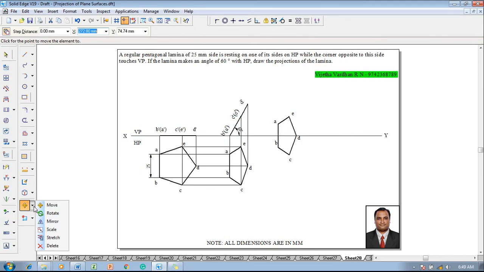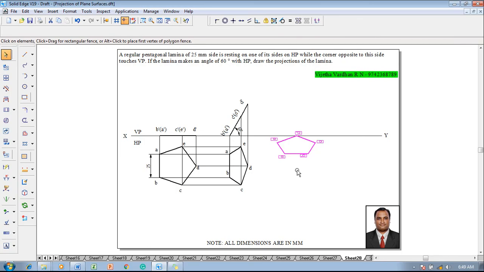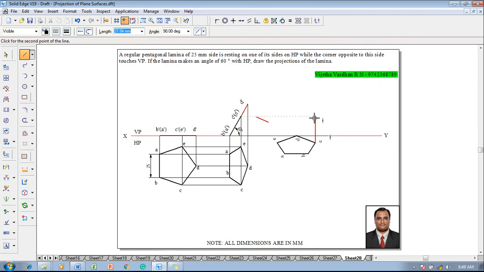Then make use of the rotate command. Rotate in such a way that D is on the XY line, and the opposite side is selected, and it has to be rotated at an angle of 90 degrees. And then the corner D has to be brought below the XY line because it is representing the top view. Then make use of the line command with 0.13 mm as a thickness. Start with the right extreme corner to draw the projectors. So C and E will be projected, and accordingly AB will be drawn till the XY line, and then the corner D will be projected to a height of D dash.